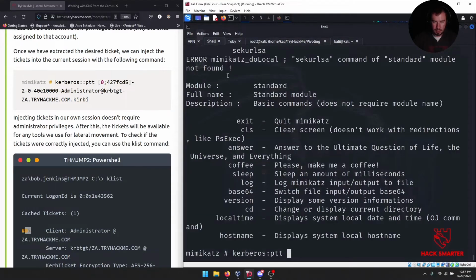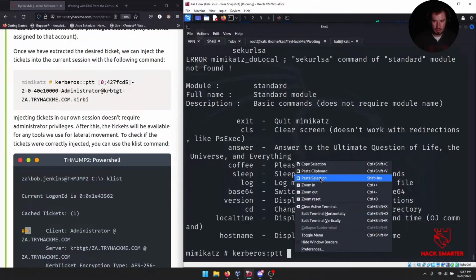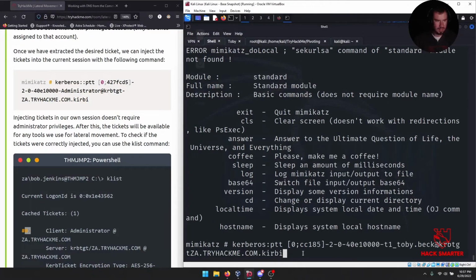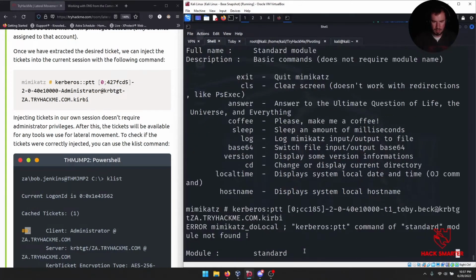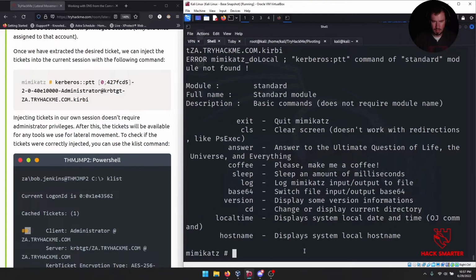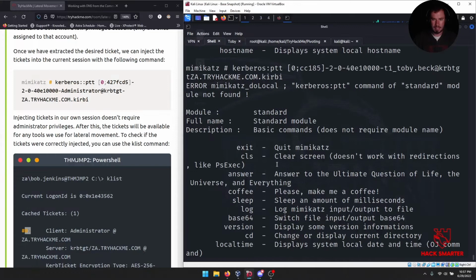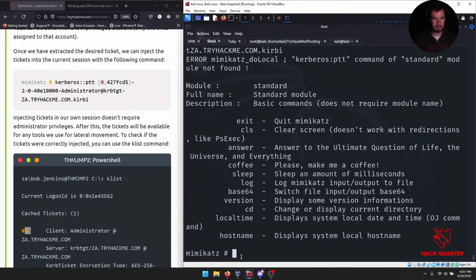Copy that. Jump over to our shell. And so, does that look right? That didn't work. kerberos::ptt. Oh, I had my syntax wrong there. Let's try that again.